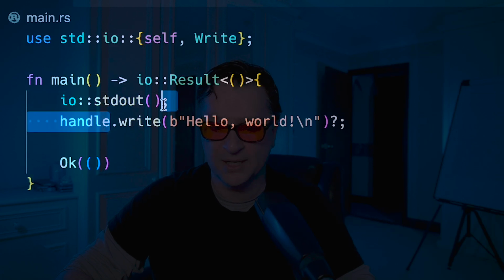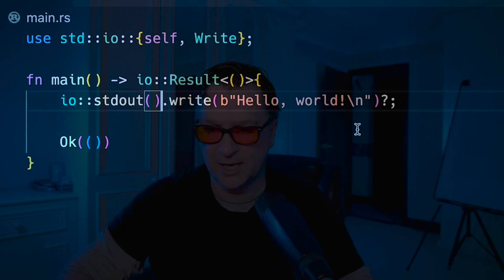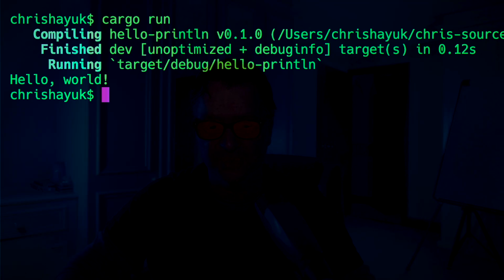I'm going to take that write, and then I'm going to move that to here, and then we can just save that, and then we can run cargo run. And you can see we've now got our hello world. So one of the things that the println macro does is it doesn't let you propagate up all of the errors, etc. And that complexity is taken away.